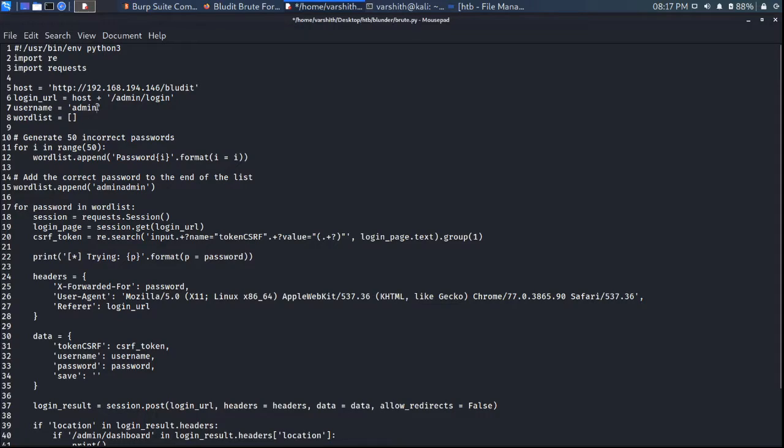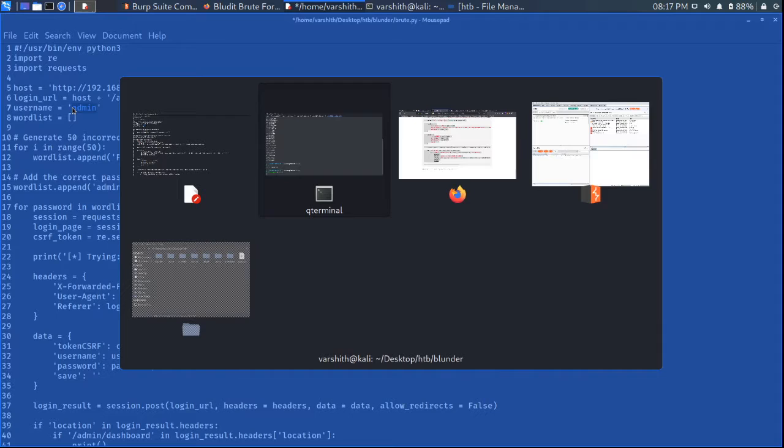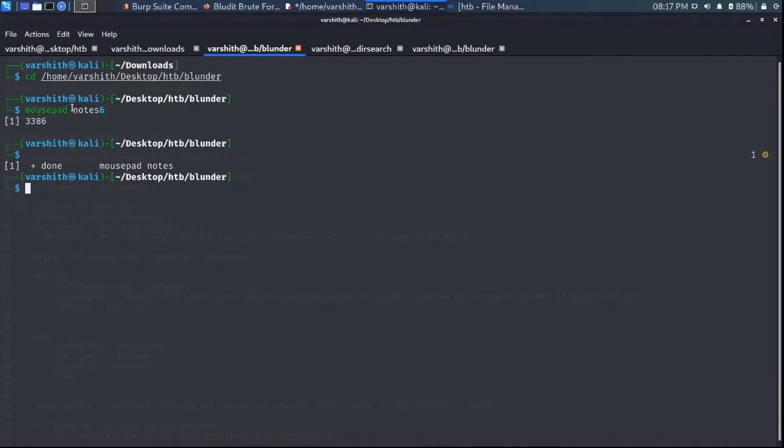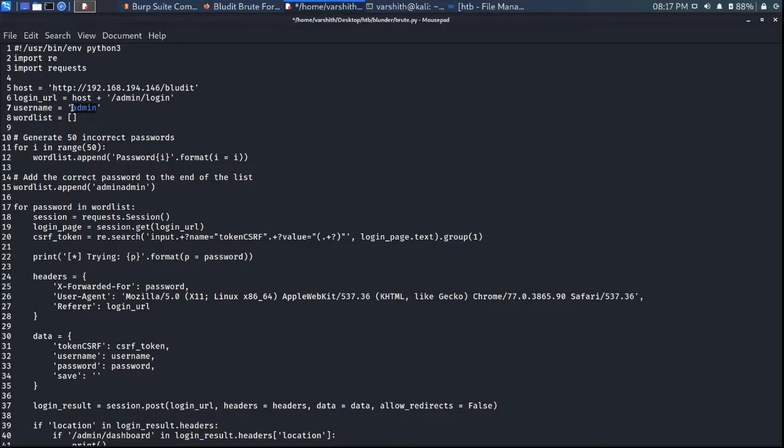First, let's change the username from admin to, what is his username? Fergus. Save it. And the word list is a password list. Generate 15 correct passwords. Okay, for that I need wordlist.append.